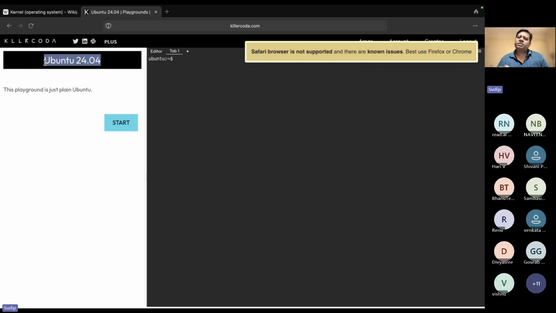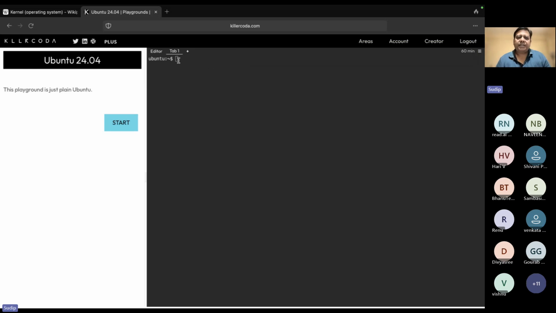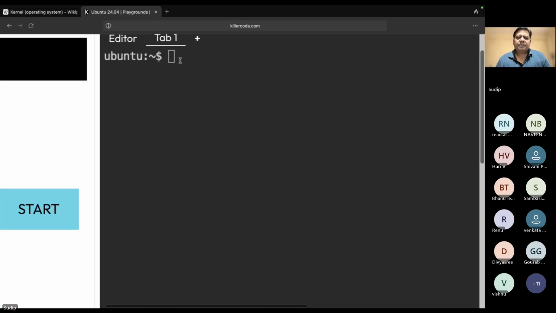Now, what is Ubuntu? It is nothing but Unix. You don't have to worry about it. And you see here, what prompt am I getting? I am getting a dollar prompt. Dollar means I'm a sub user. I'm not the super user here.